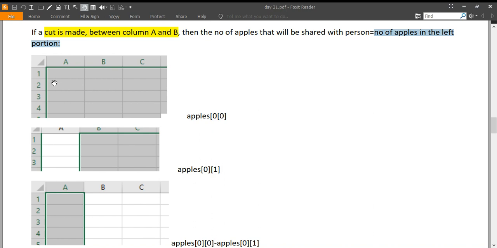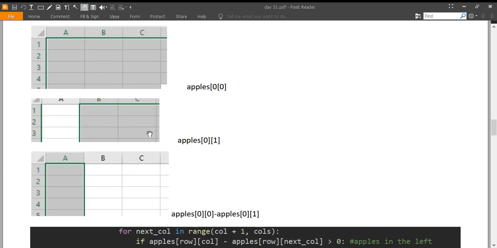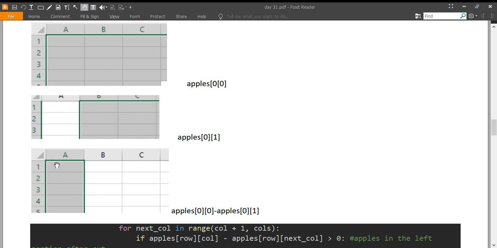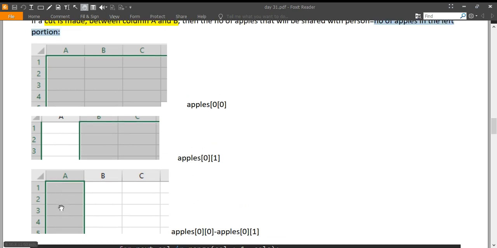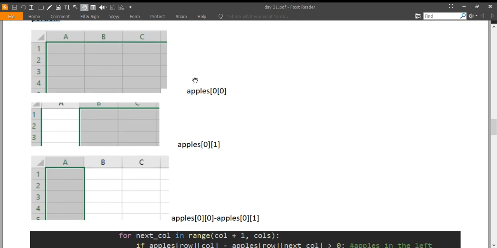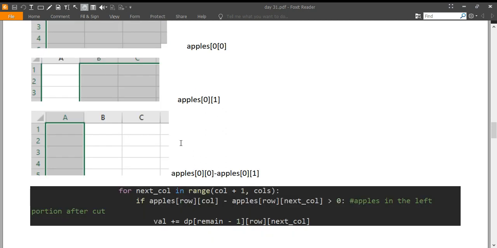So how to find that? How many apples are there in the left portion? What is apples of 0 comma 0? It will contain all the apples starting from the zeroth row and zeroth column till the last column. What is apples of 0 comma 1? It will have all the apples from the 0th row, but from the first column. If I subtract the first image with the second image, what do I get? Only the leftmost portion. If I make a cut between column A and column B, I will be left with only column A, right? So this is what we are doing here.